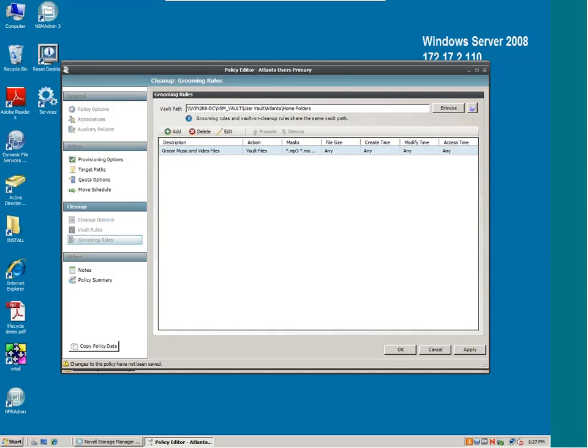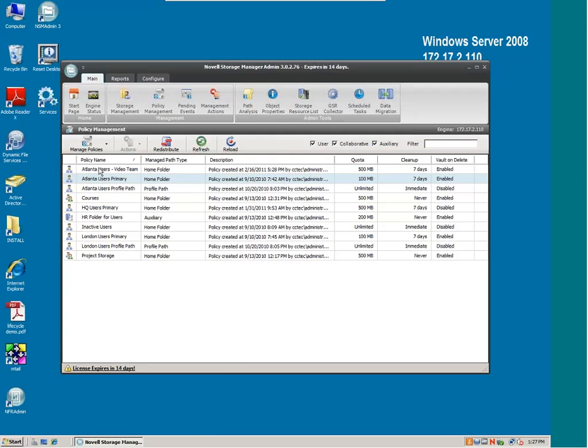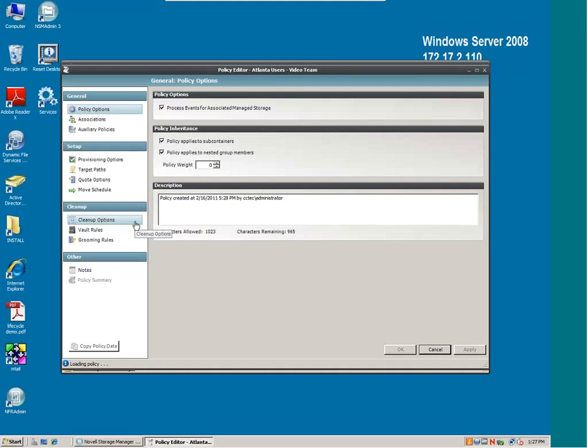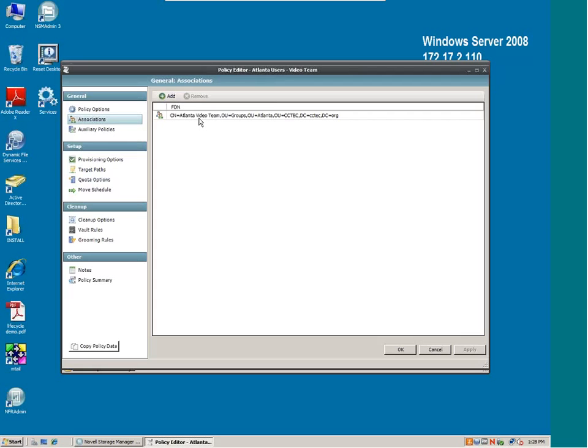Now, if we look at the other policies, I have a video team policy. So remember the primary policy was set to 100. But I have the need for anyone that's working on a video project, maybe in marketing, I need to be able to increase their quota up to 500 meg. So this policy is associated with a group called the Atlanta Video Team. So by default, if you create a user in Atlanta, they get 100 meg. If I then add them to this group, it will automatically increase their quota to 500 meg because groups have priority over the container.